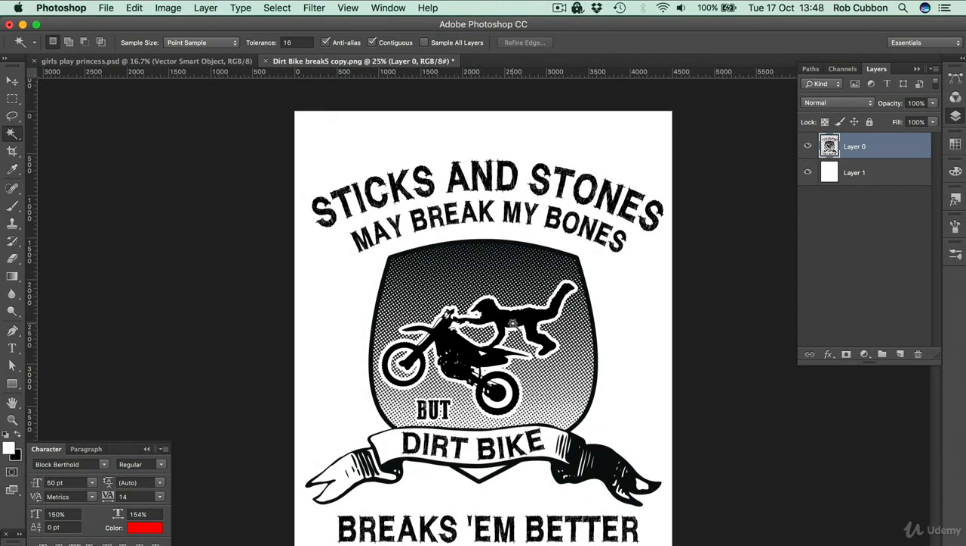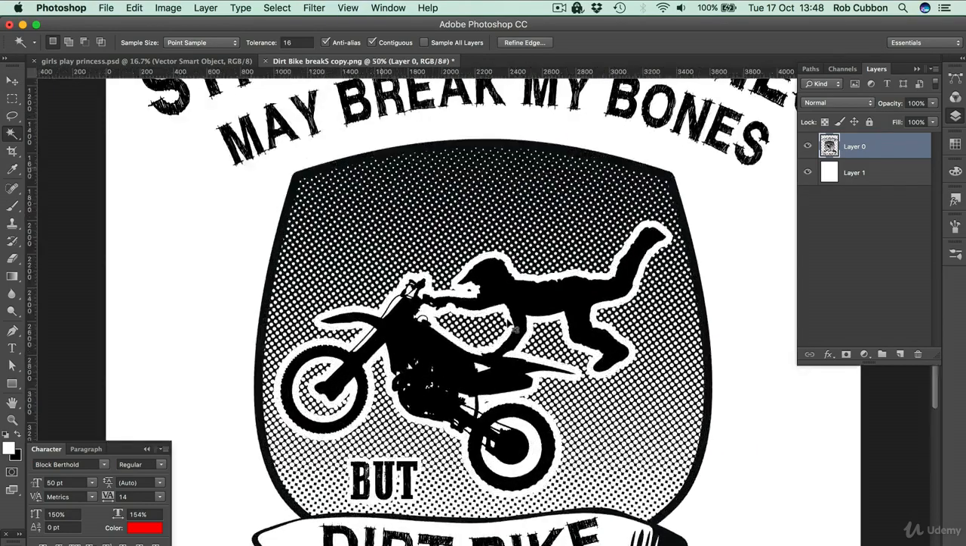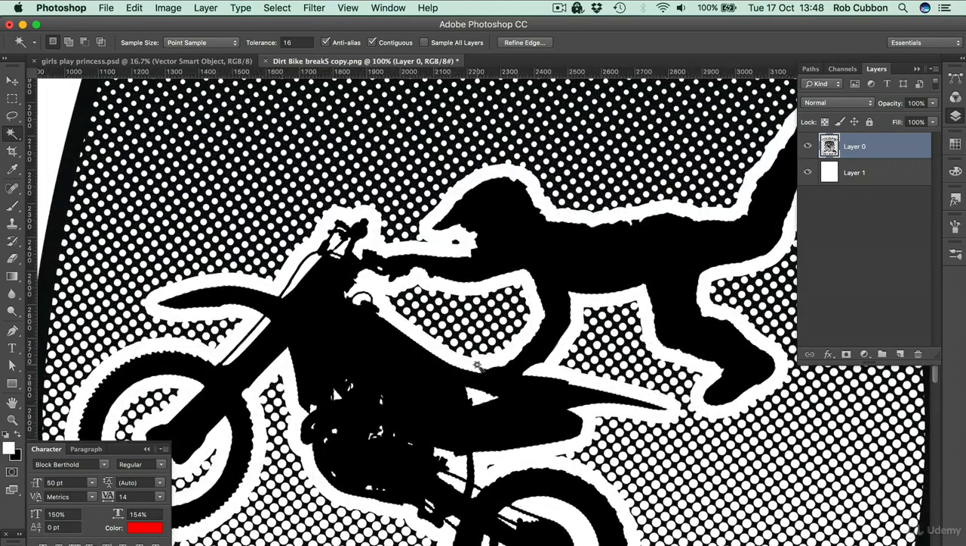And click anywhere on the black, because we want to select all the same color, all the black. So I'm going to click on the guy on the motorbike, and I'll just zoom in to show you what it's done there. You can see more or less that we've clicked on a black pixel, and the Magic Wand tool has then looked for contiguous pixels. What that means is it's looked for every neighboring pixel that's of the same or similar color.